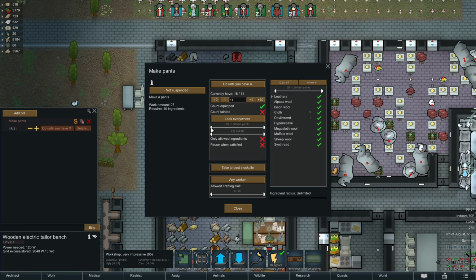Set the threshold for the minimum hit points to 51%. This makes it so your tailors will begin making pants right before a pair becomes tattered. I also generally move the quality slider to normal, but that one's up to you. I'm also going to leave both only allowed ingredients and pause when satisfied X'd out.